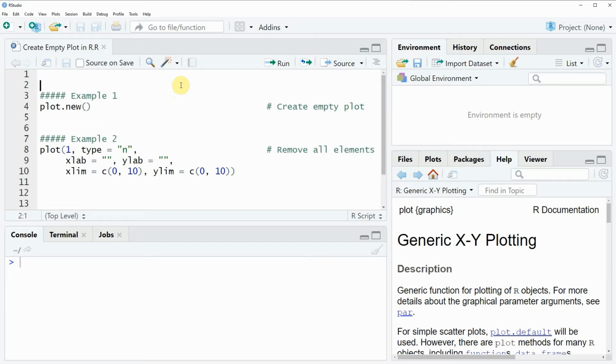In the video I'm going to show you two examples, and both of these examples will create an empty plot window in RStudio. So in the first example I'm going to use the plot.new function, as you can see in line 4 of the code. The plot.new function is basically designed to create empty plot windows, and for that reason, we don't need to specify anything within the plot.new function.